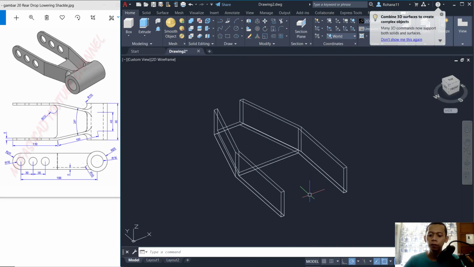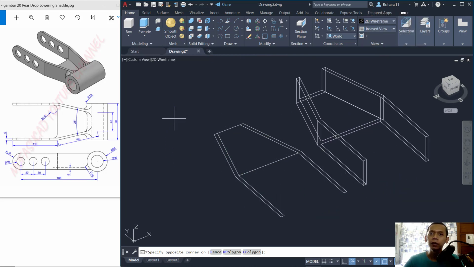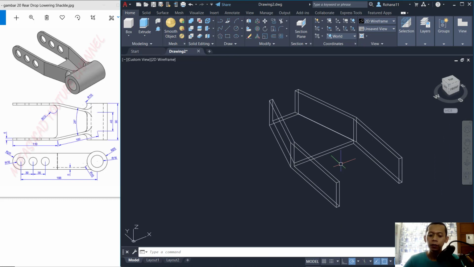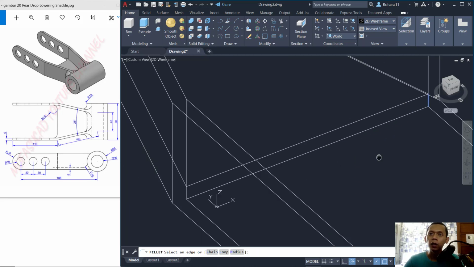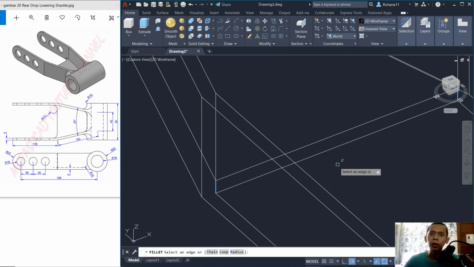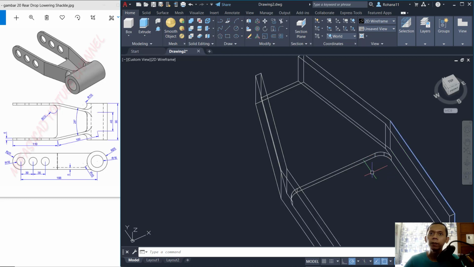Now I will move this object to this point, and you can delete this sketch. We can use the fillet command, and I will set the radius to 10. We can fillet at this edge. Also we fillet in here. You can press enter to apply, so it will fillet with a radius of 10.